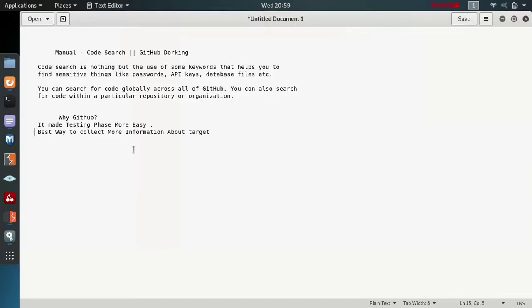Today we are going to see recon using GitHub Dorking. Here we are going to see manual code structure. We are going to see sensitive data which is actually available on open source. This is a process to find out some possible information about our target.